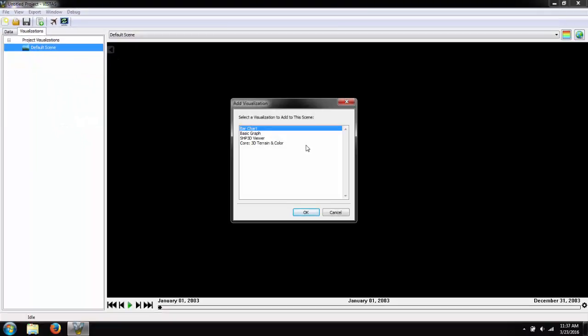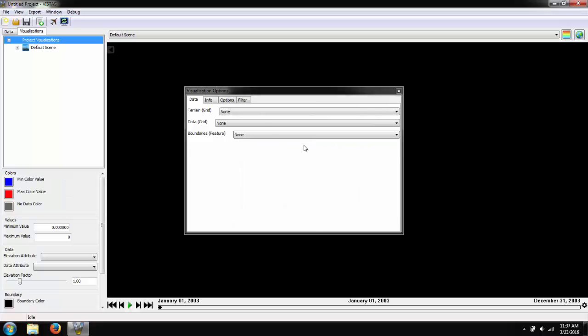This will open a window where we can select what type of visualization we want to create. These visualizations are provided by visualization plugins written by other scientists or developers to incorporate their datasets into VISTAS. For the purposes of this tutorial, we will select 3D terrain and color. In this window, we have 4 tabs: Data, Info, Options, and a 4th window for visualizations that support filtering.